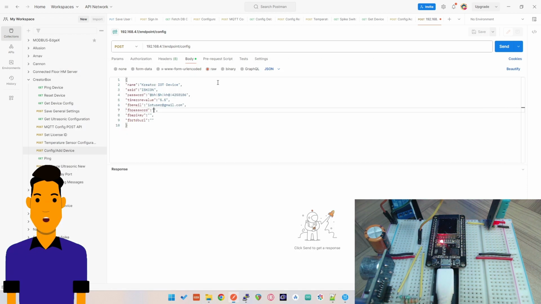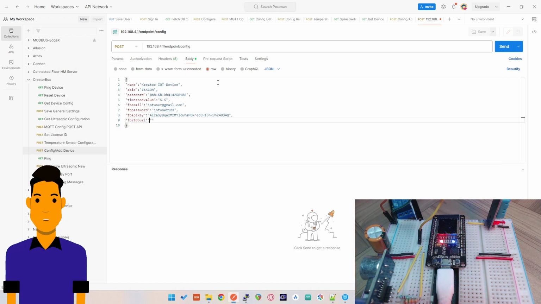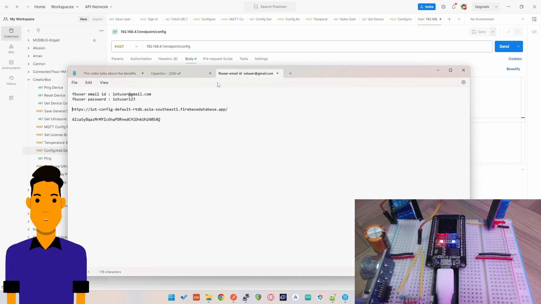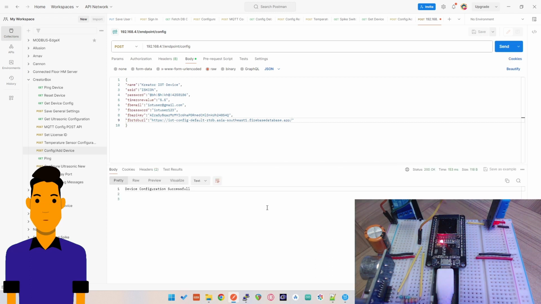You copy this password and paste it here. Copy this API key and put it here. And the last one is the database URL. Copy this database URL and just paste it here. And then all you need to do is click on send. You can see that the device configuration has been successful.